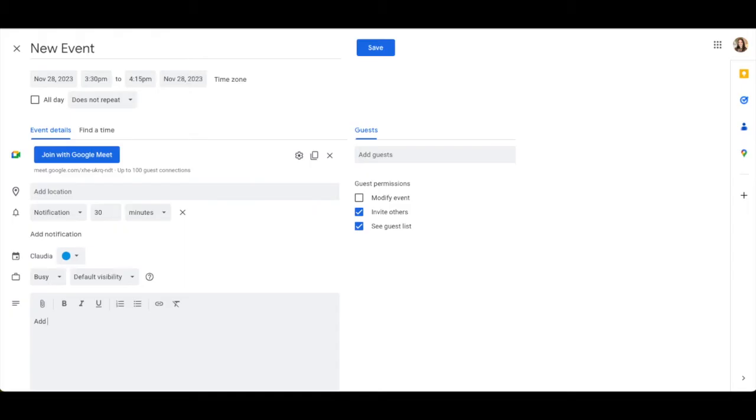This is also where you can add a description for your meeting. And the description box is also the best place to paste a link from a different video conference service like a Zoom link or a Skype link.